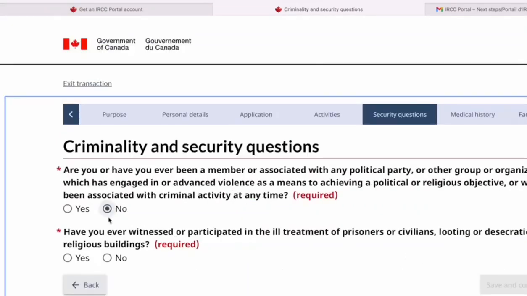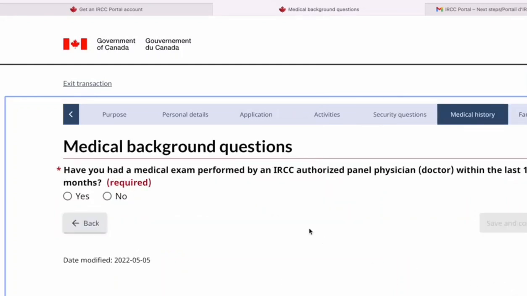About the political party, I'm going to say no in both of these. Have you had a medical exam performed by the ICC panel physician within the last 1 year? So if yes, you can select yes. If no, then you can select no. I'm just going to select no over here.